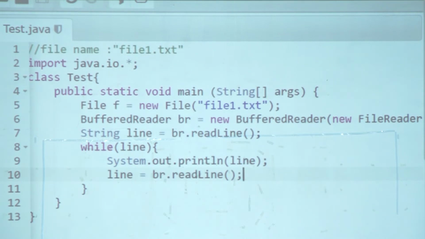Then new BufferedReader. First create the new FileReader. It will give you a reader object, a FileReader object. Pass that reader object to BufferedReader. It will give you a BufferedReader object, which I told you the difference. Then you can read line by line from the file. How? Just say br.readLine, it will give you one line from the file.